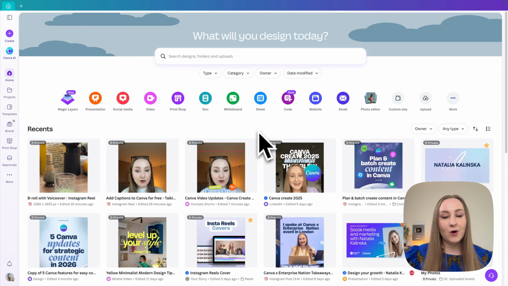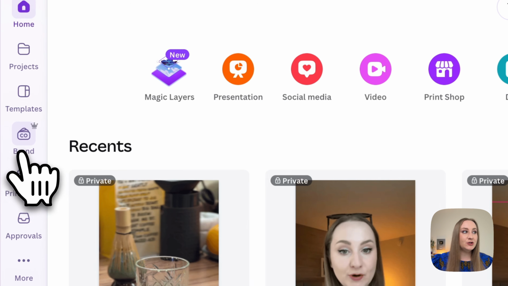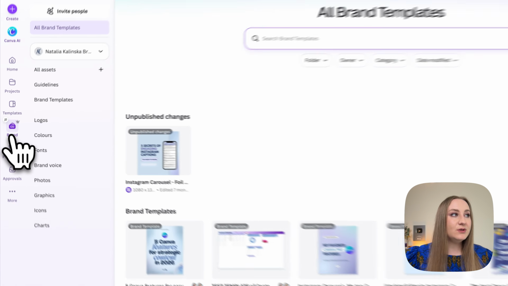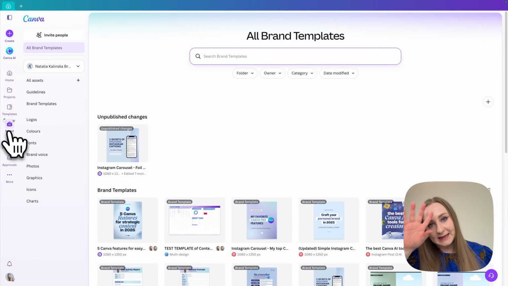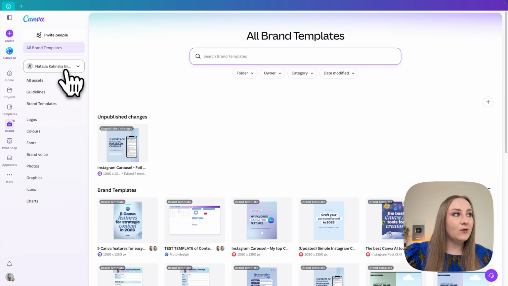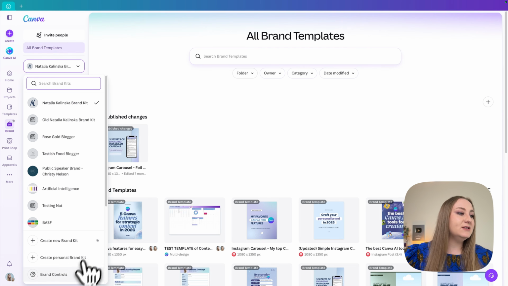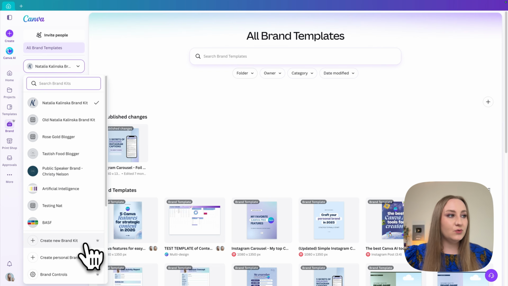So we're on the Canva homepage, and to find your brand kit and set it up properly, all you have to do is jump to the brand tab to the left in here, and that's going to open up your brand kits. Of course, if you don't have it populated, you'll be prompted to create a new brand kit. What you can also do if you have it created is to just go ahead and hit create new brand kit, and that's going to do it for you.